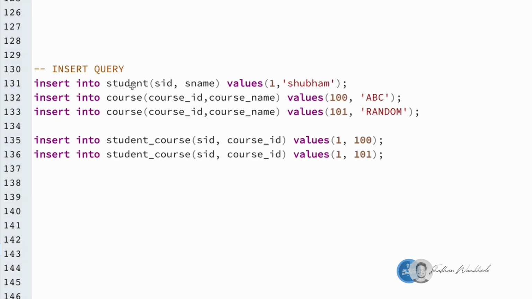Here you can see that I am inserting 3 records. One is for the student, which has ID 1 and name Shubham. And there are 2 courses I am inserting. One has ID 100, and the second one has ID 101. One is the ABC course and the second one is a random course. These course names are just random names, so you can take anything you want.